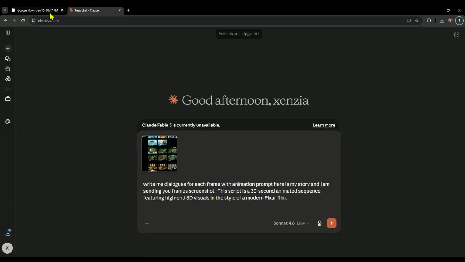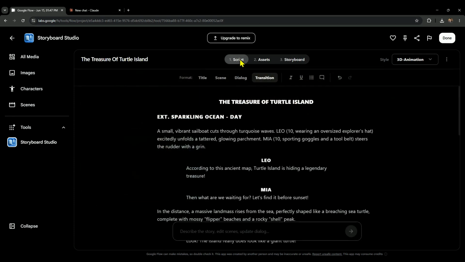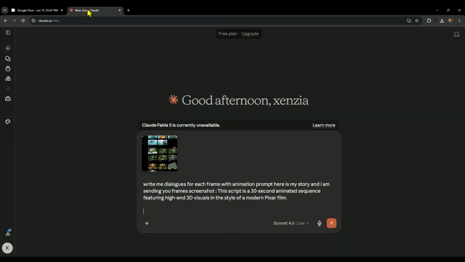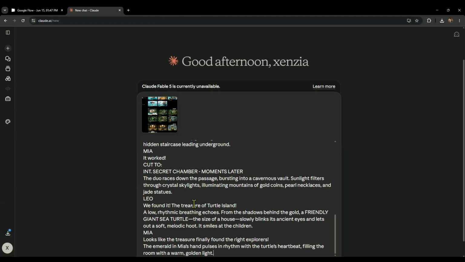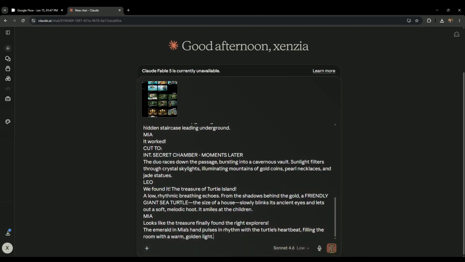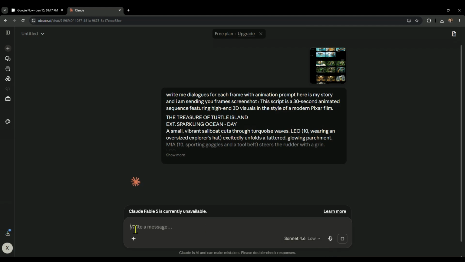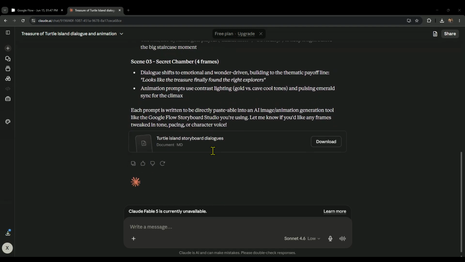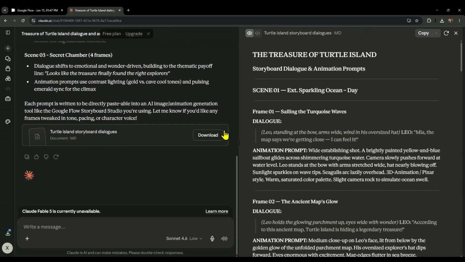Then jump back to Google Flow AI, go to the script section, select the whole script and copy it. Once that's done, come back to Claude AI, paste your script right below the prompt and go ahead and hit send. And this is where the magic happens. Claude AI will now generate a perfect animation prompt for us because we gave it both our storyboard screenshot and the complete script. This whole workflow is what makes the animation process so much smoother and more accurate for each scene.